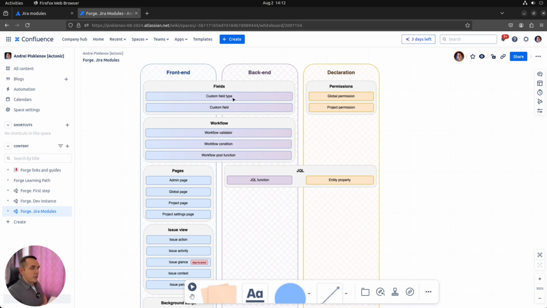If you create the custom field type module, it will allow you to create multiple new custom fields of this type. What's interesting about both these modules is that they have both a front-end part and a back-end part. In the back-end part, you have to implement a compute function which will calculate the value of your field. And the front-end part will explain how to show your value on the issue view screen.